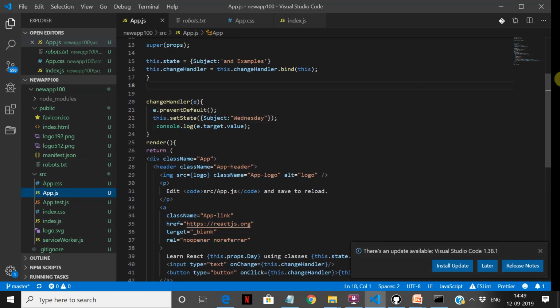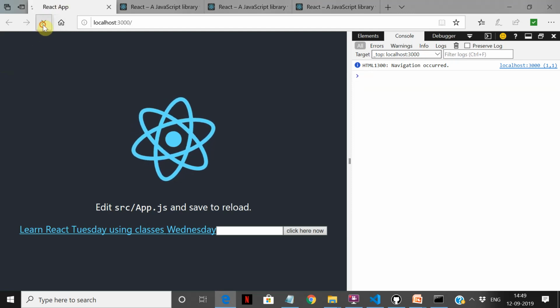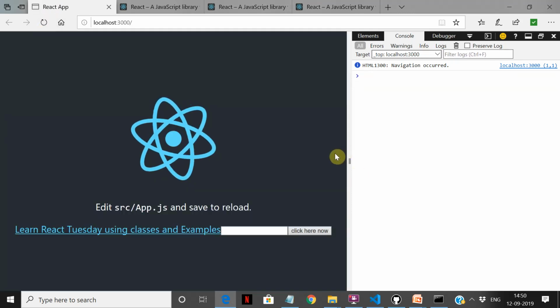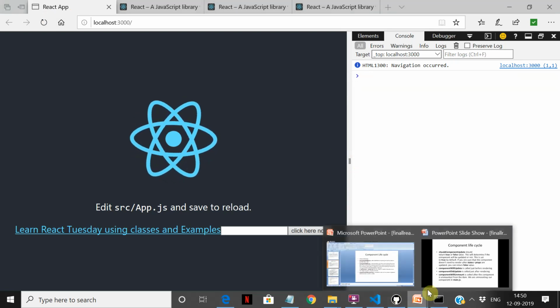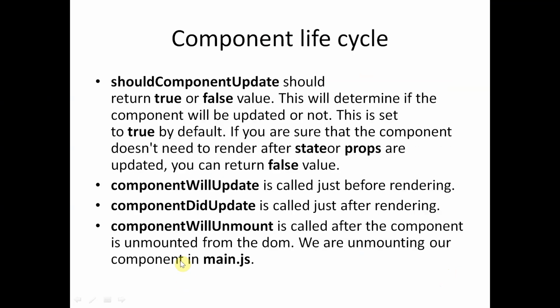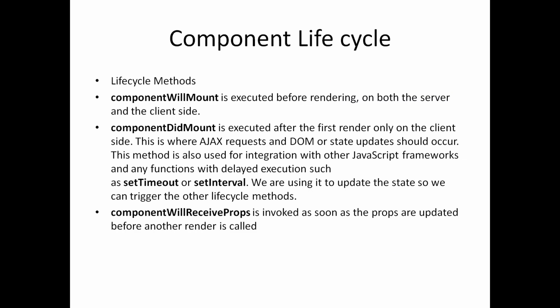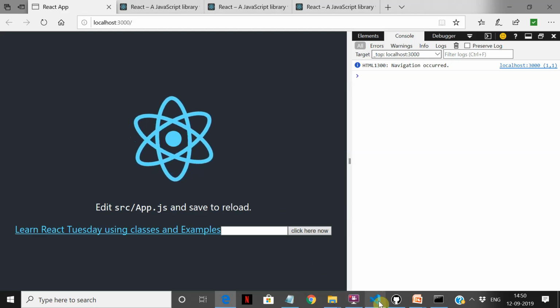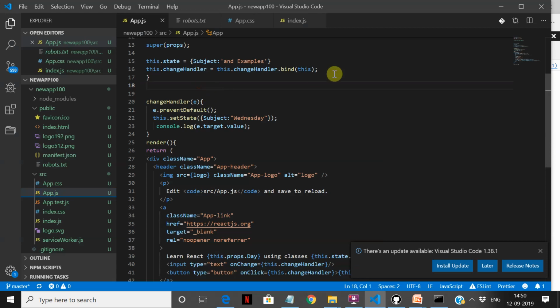So the first one, through the click of the button, the subject is getting set in the change handler. If you see here in the change handler, we are saying set state Wednesday. So let's see this working once before we add the lifecycle events. Let's first start this. So during this time, what would have run? These methods would have run: component will mount, component did mount, and component will receive props. So let's take a look at this.